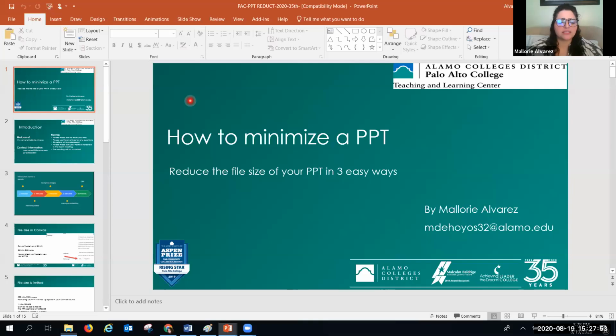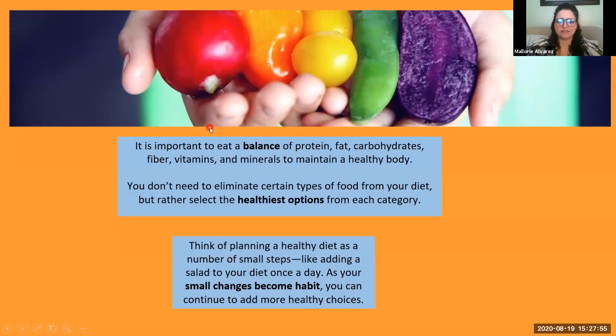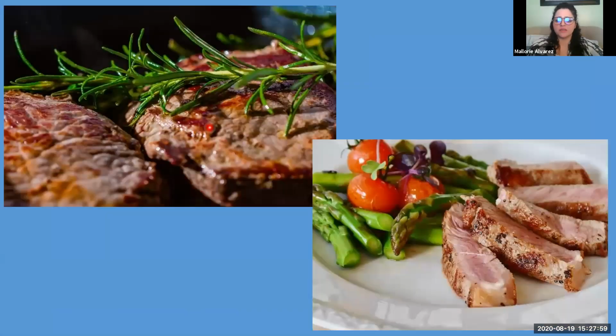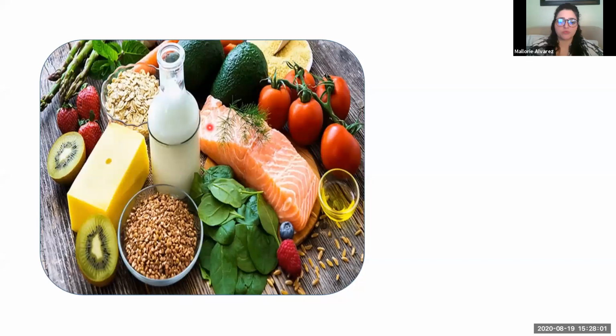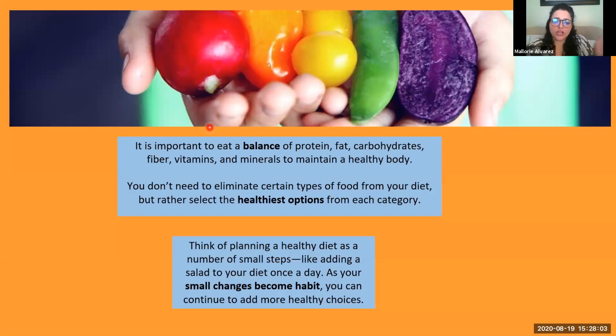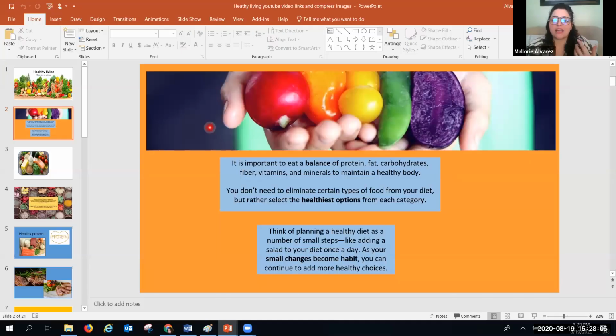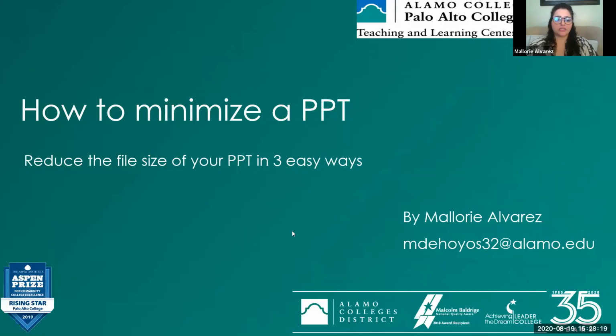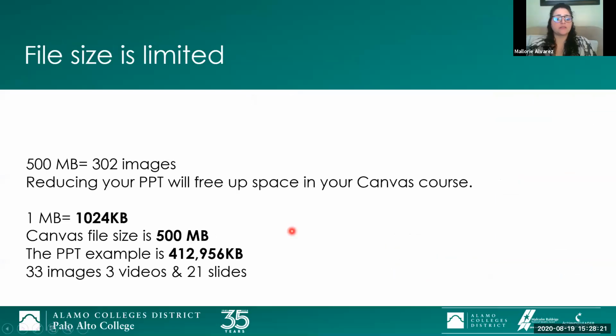So this is the PowerPoint that I created with the compressed images. If we view this, you can see that the compressed images don't look any different than they were before I compressed them. When you compress an image, that image still looks the same. It's just compressing the file size, the amount of space it's eating up in your PowerPoint. So just keep that in mind. Let me go back to where we were. Sorry about that.